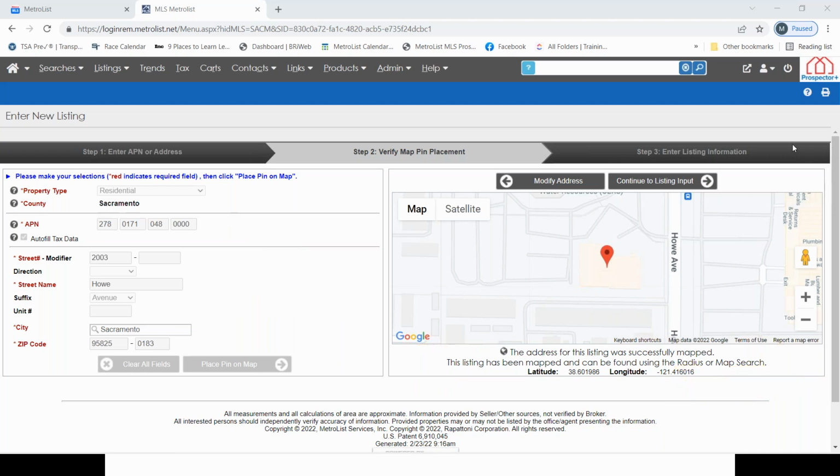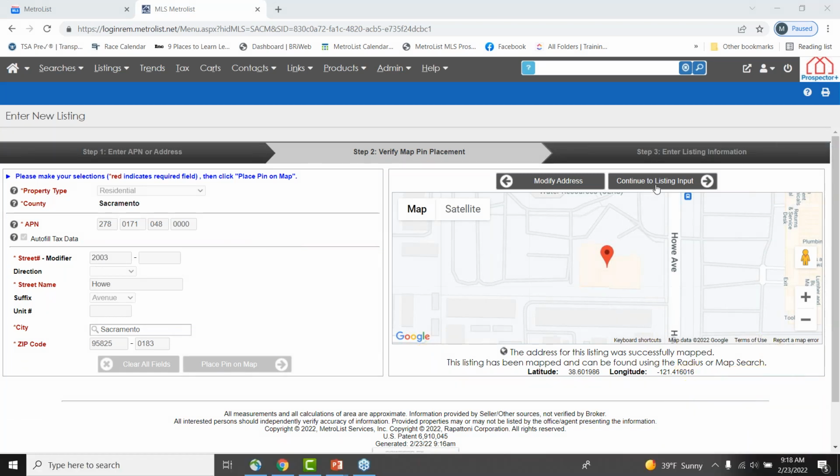So next, what I'm going to do is go ahead and say, that looks great. I'm good to go. I can continue to listing input. So I'm going to go ahead and click on that. And that is going to take us to what they consider your step 3 here.